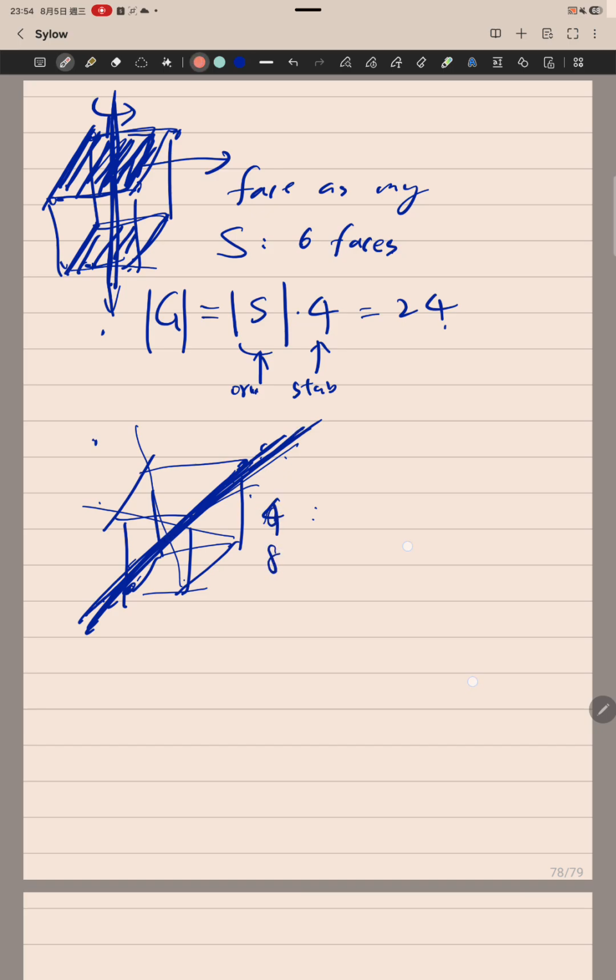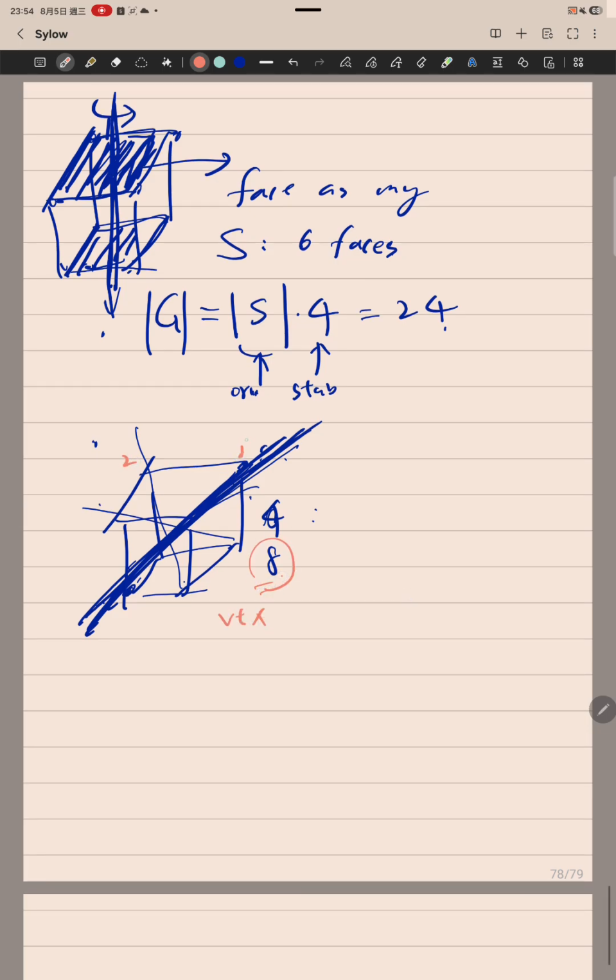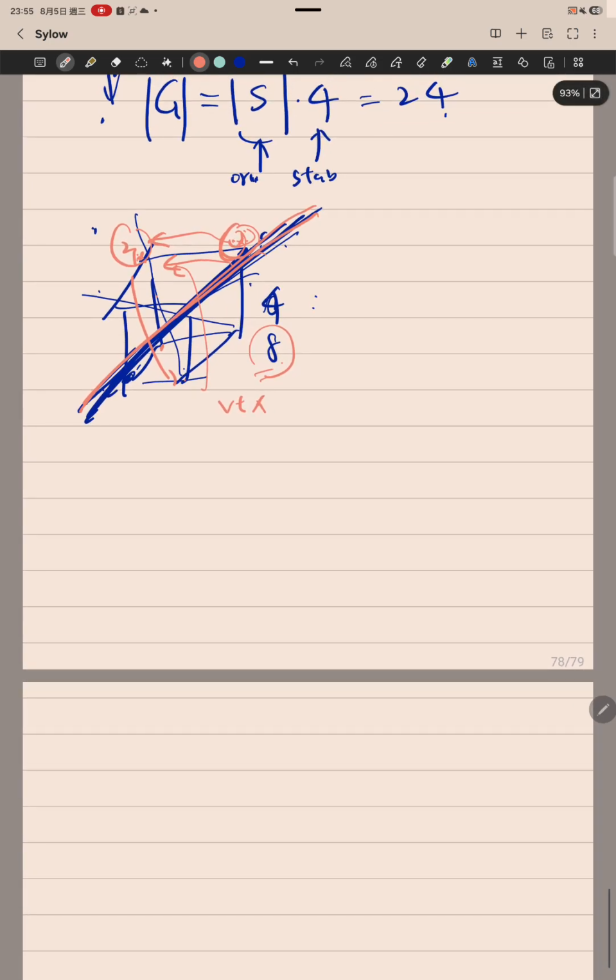But if you draw points, let's say 1, 2, there are 8 vertices. Okay, so I can use rotation to permute these vertices. If I want to make 1 be here, then I can just rotate. But I wanted to make 2 be here. I just rotate 120 degrees from here, and this will rotate. Okay, so this is the order 3 rotation. So it's 8 times 3 is 24.